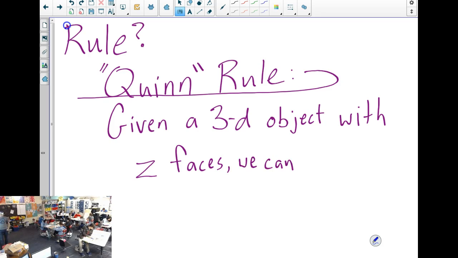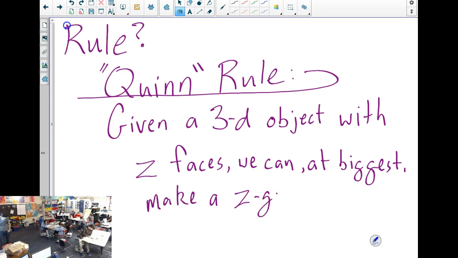We can, at biggest, make a z-gon. So your cube, it doesn't matter, any variable. Your cube technically has 6 faces. So what we're hypothesizing here, conjecturizing, whatever, is because I have 6 faces, I can make a hexagon, but I cannot make a septagon.